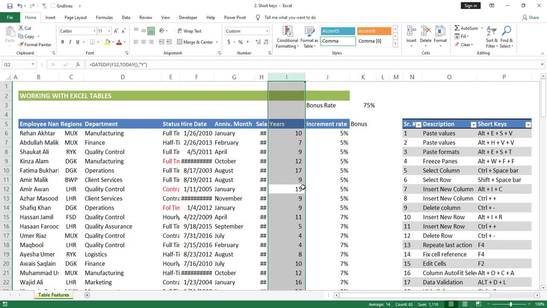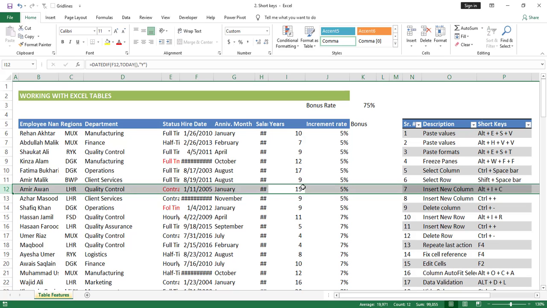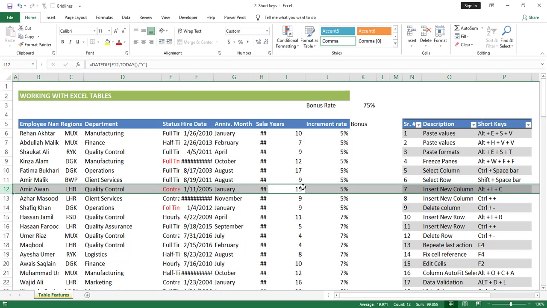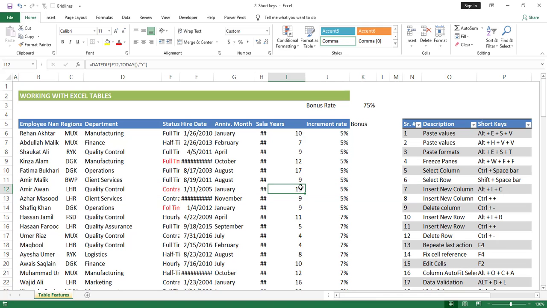The next one is selecting an entire row, which you can do by using Shift and Spacebar. Here again, in the same manner, if you press Control plus, you insert a new row, and if you press Control minus, you delete that particular row. For adding a new row, you have another shortcut, which is Alt IR.